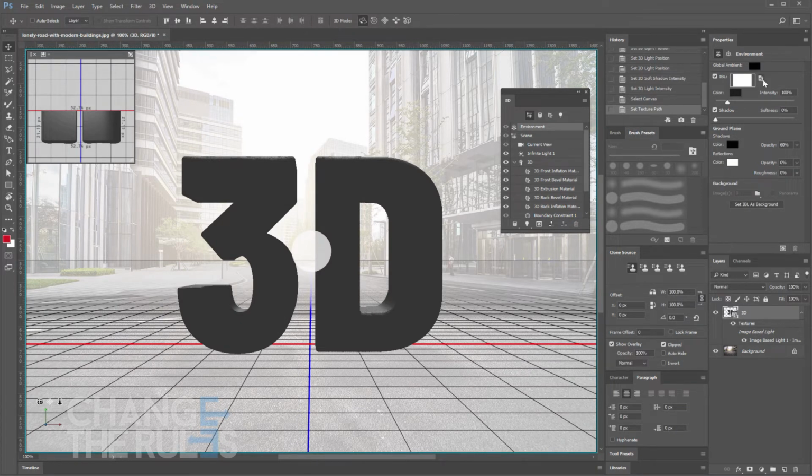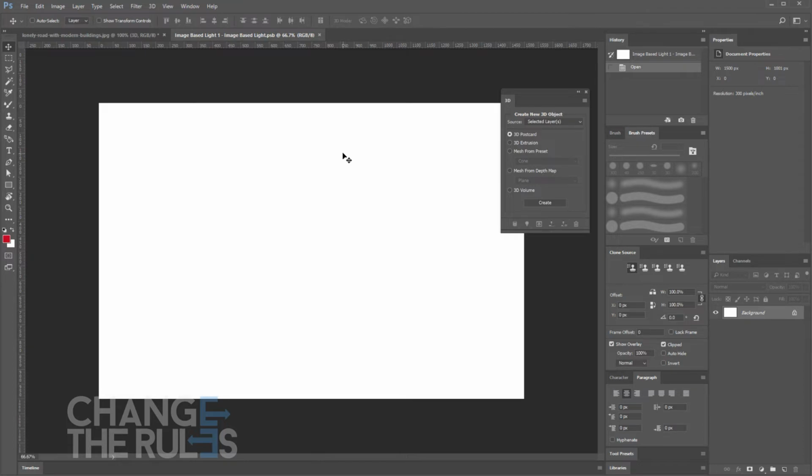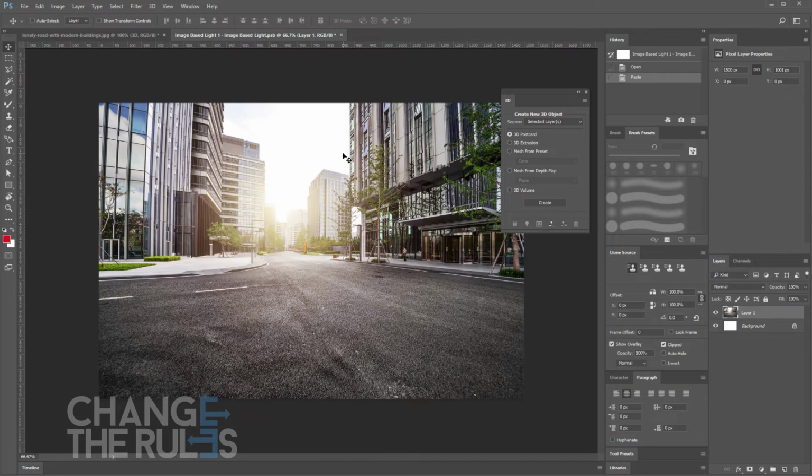Now go back to the Properties panel and choose the Mapping option again. This time, select Edit Texture. And paste your background image by using Ctrl-V. Save it and close it.